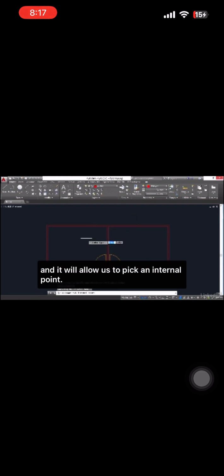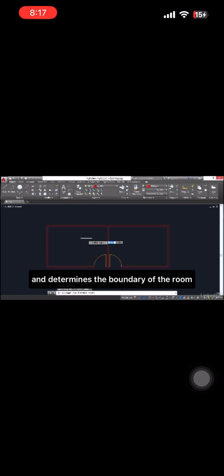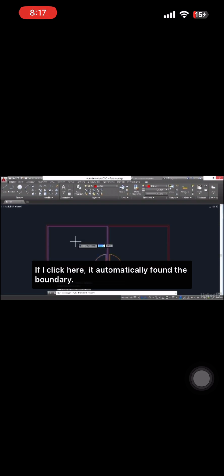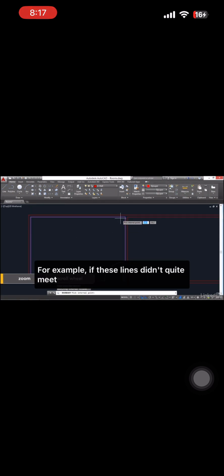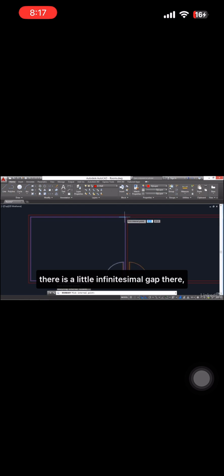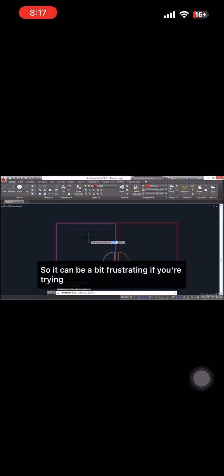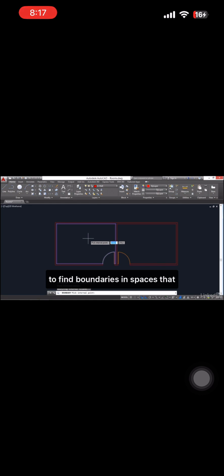Up here, we can click this button, and it will allow us to pick an internal point. The algorithm casts rays out from this point and determines the boundary of the room based on the point that you click. It works generally very well. If I click here, it automatically found the boundary. Places where this can fail are if there are any gaps in the line work. For example, if these lines didn't quite meet, there was a little infinitesimal gap there, this might not work. So it can be a bit frustrating if you're trying to find boundaries in spaces that aren't really precisely drawn.